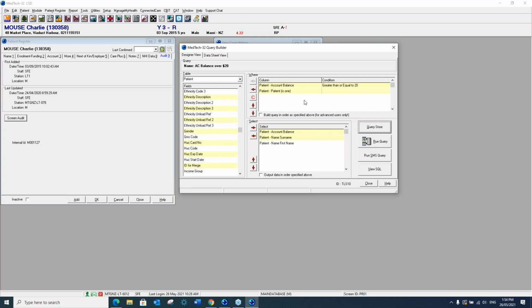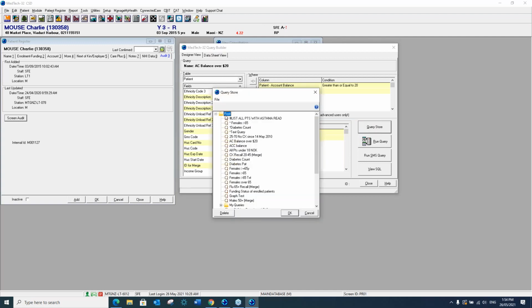I've built a query, we're going to the query store, and called a text query, or an SMS query, whichever you like.